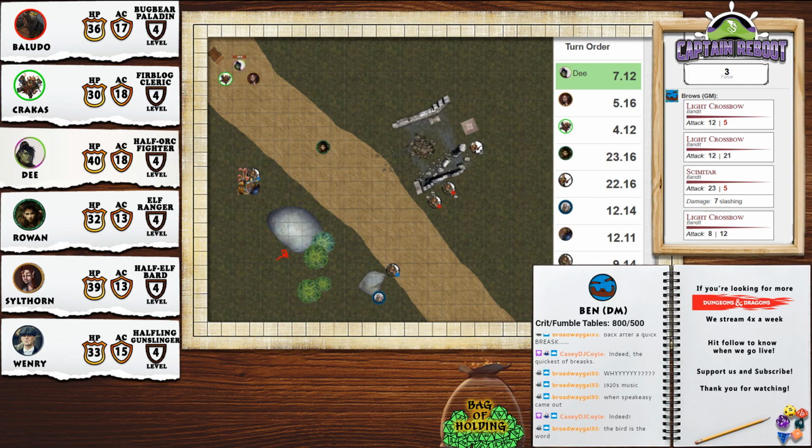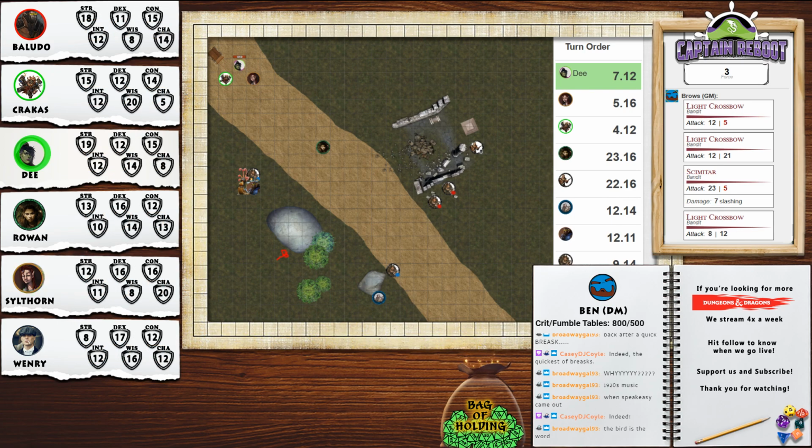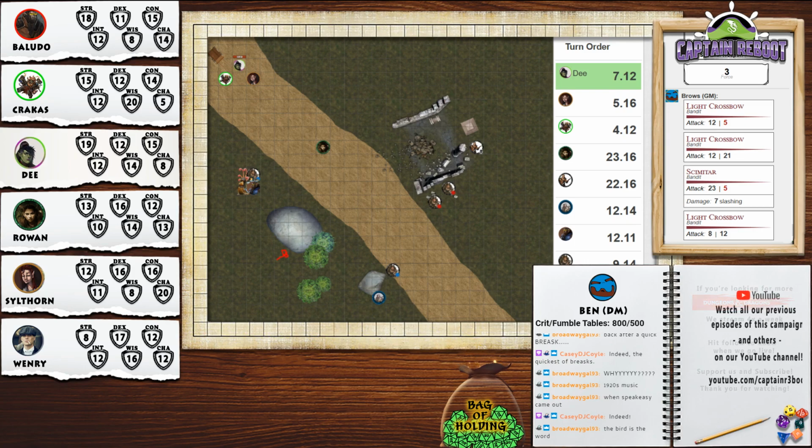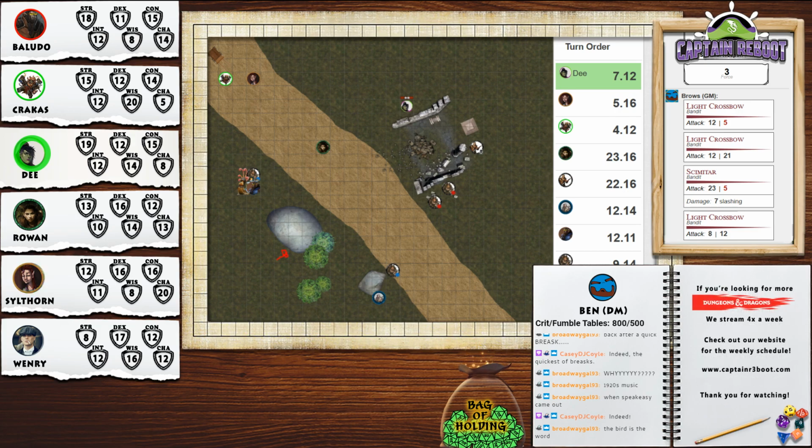D, you are up. So D starts running towards the ruins, chunking along in her armor. Says, "Oh, come on, you guys know better about this. Take cover." And as she gets up here, she'll duck down behind the ruin walls.